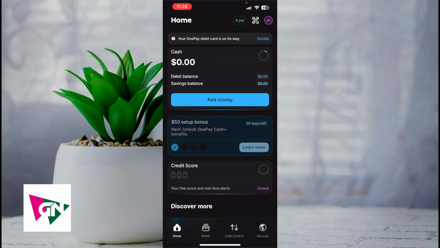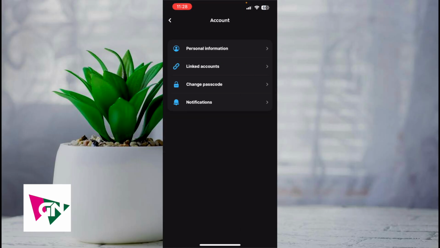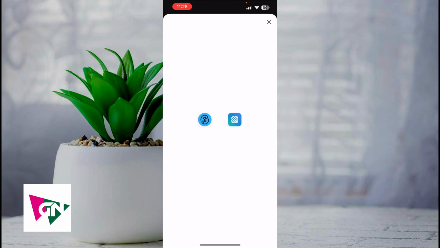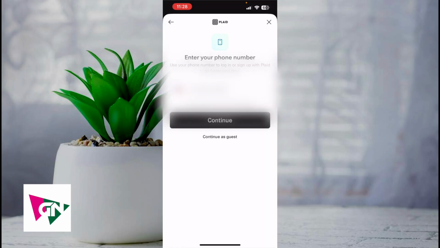Now, in order to do this, what you're first going to do is log onto the OnePay app. Next, click on the profile icon in the upper right-hand corner. Then click on Account. Next, click on Linked Accounts. Then from here, click on Link Bank Account. On this page here, you're going to be redirected to Plaid. Plaid is what OnePay uses in order to keep your data safe. Click on Get Started, then click on Continue as Guest.